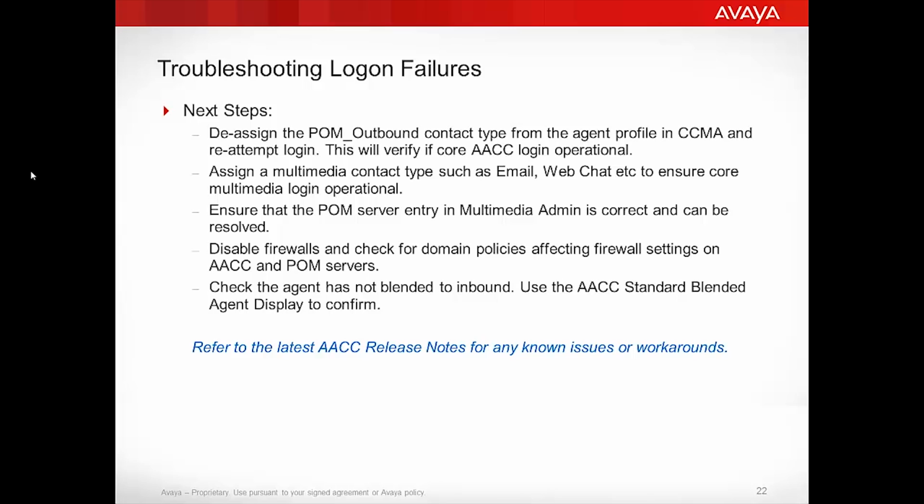Check the agent has not blended to inbound. So launch the AACC standard blended agent display just to confirm that the agent is not suddenly blended to inbound, and that could be why the outbound logon doesn't happen under the hood. You should of course refer to the latest AACC release notes for any known issues or workarounds.